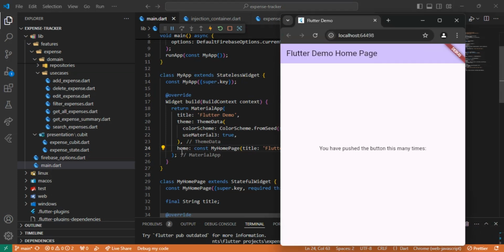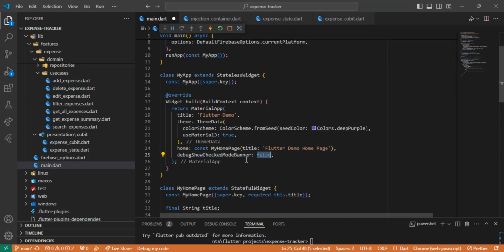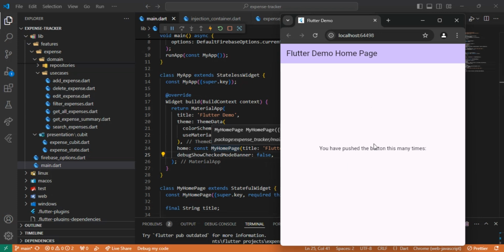Without the earlier line, the debug banner is going to appear in the upper right, and you don't want that, or maybe you do, but personally I want it gone. So I set debugShowCheckedModeBanner to false. It's too long, I can't memorize it. Set this to false, then Control S, or you can click save and hot reload. Whenever you save, it will automatically refresh or reload the look of your UI.